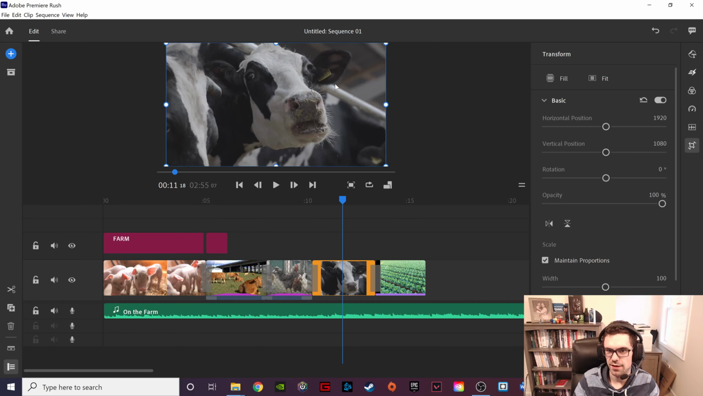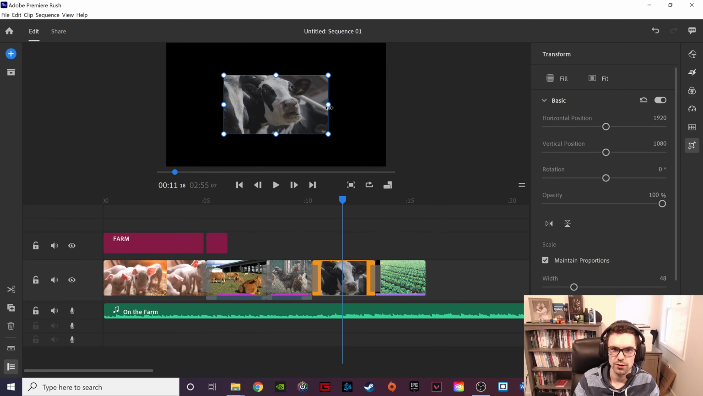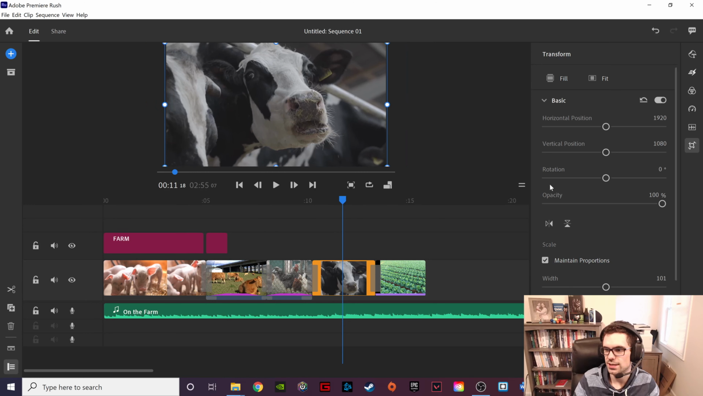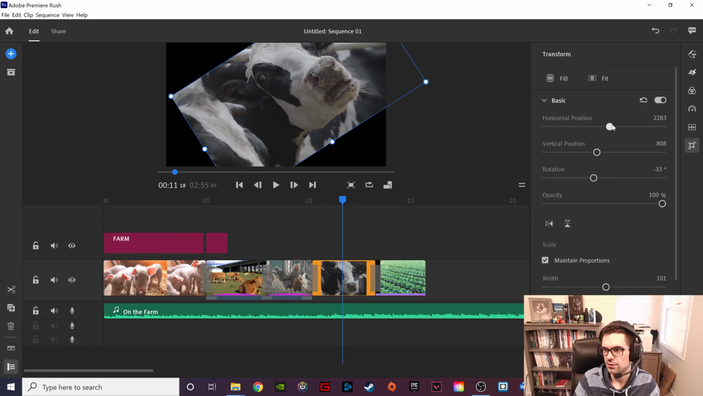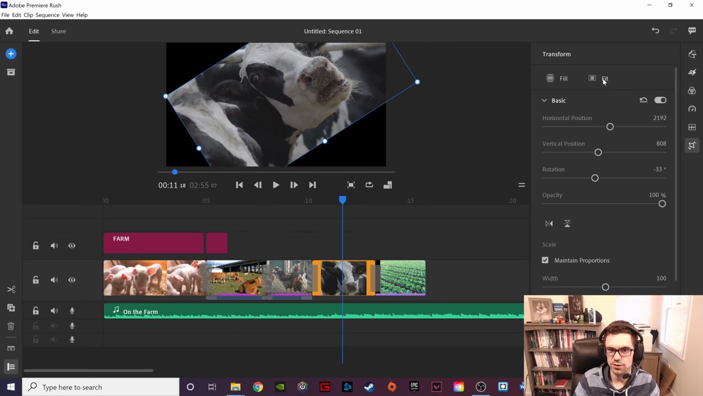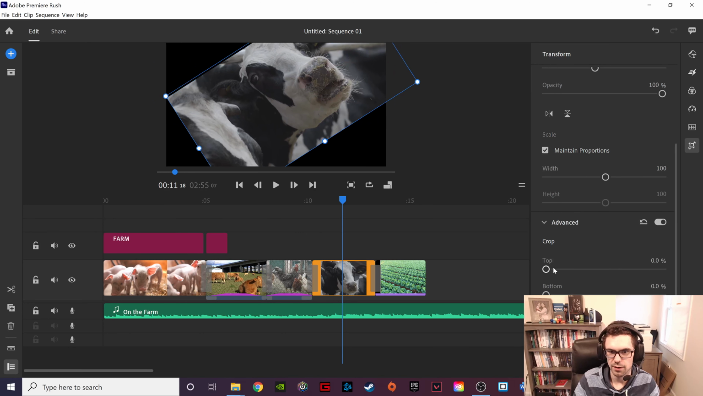So let's just say if I wanted to take the cow here, it should be noted you can resize this clip if you wanted to, or if you wanted to make it smaller and put multiple ones in there. Or you can do rotation, the vertical position of things. You can fit it to screen if you wanted to. You can crop the clip. You can crop from the top, from the bottom. Again, all of what you want to do there.